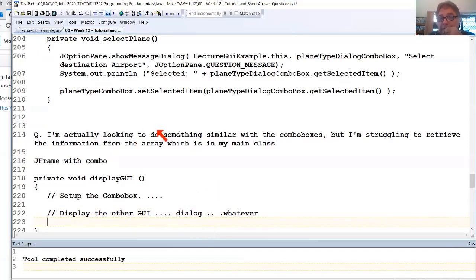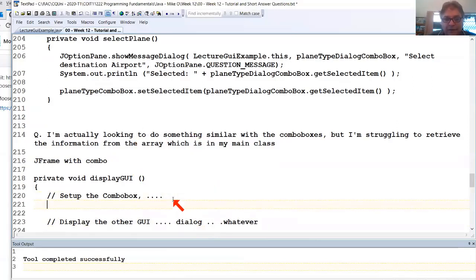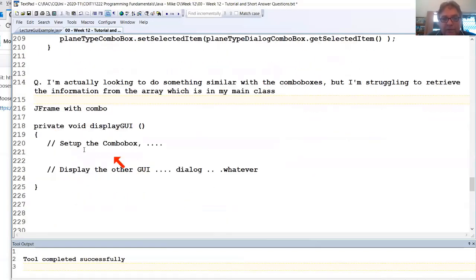So if all that data was in an array, then you would say something like... your data's in the GUI class, if I'm reading it right. So your data's probably in the main GUI class, and you're trying to pass it to another GUI class. Is that right? Okay, cool. So this main GUI class doesn't know about the other GUI class's combo box, and the other GUI class doesn't know about the main class's array.